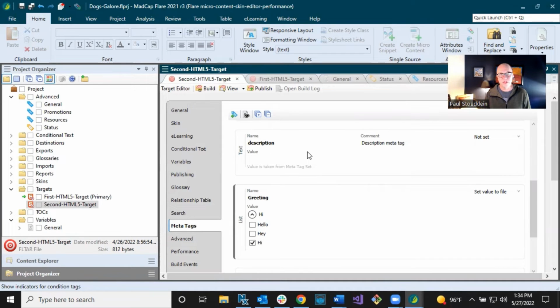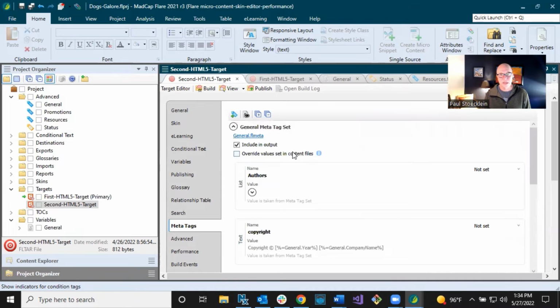Now, the other thing I want to tell you about targets is you're going to get a couple of extra fields up here, one that says include in output. So by default, the meta tags that you set for the target are going to show up in the output unless you tell it not to, unless you have a reason for it. So you can deselect that.